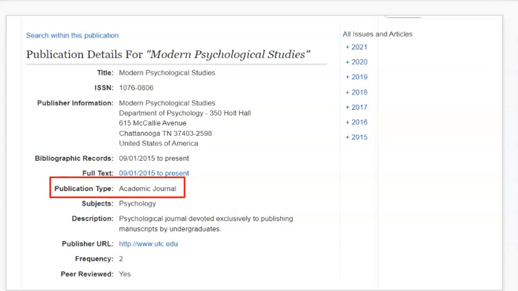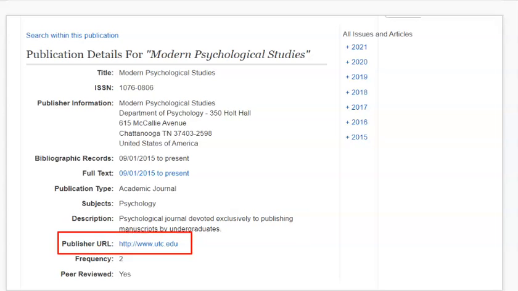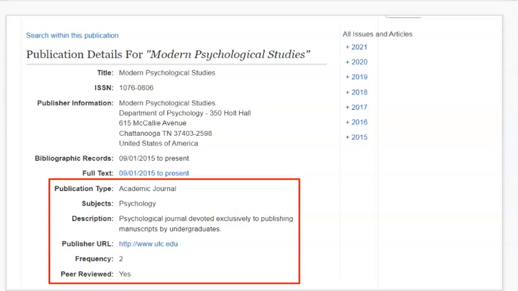Specifically, the publication type, the subject it specializes in, a description of that journal, the publisher's website in case you wish to find out additional information about the publisher, and a yes or no on whether or not that publication is, in fact, a peer-reviewed publication. Knowing all of this can be super helpful in determining the credibility of the publication.